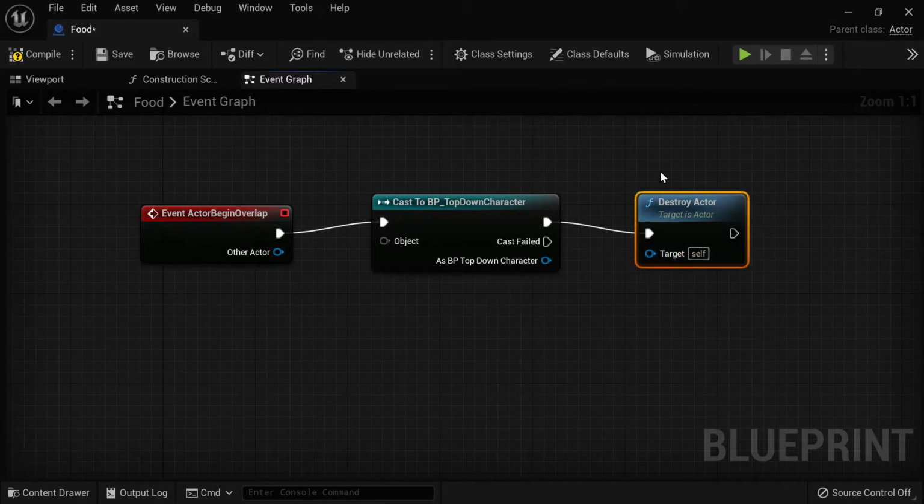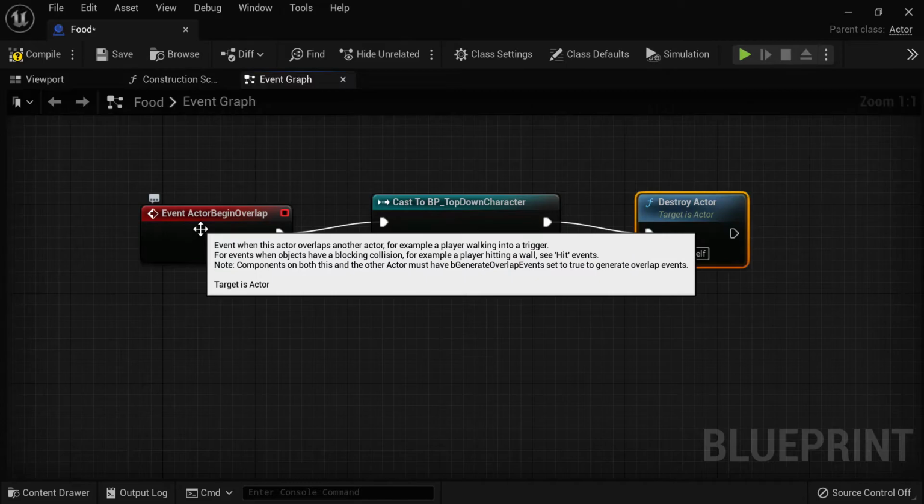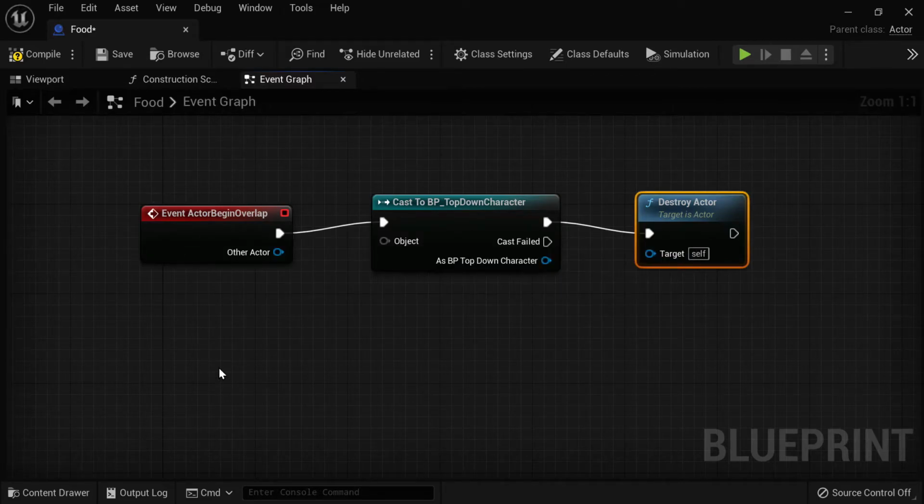So this function will do a task. In this case, it will destroy an actor. This event will run when a certain event occurs. In this case, when the actor overlaps another actor: Actor Begin Overlap. We can refer to that other actor if we want to, or we can do nothing with it. We can then specify what we want to happen upon that event.